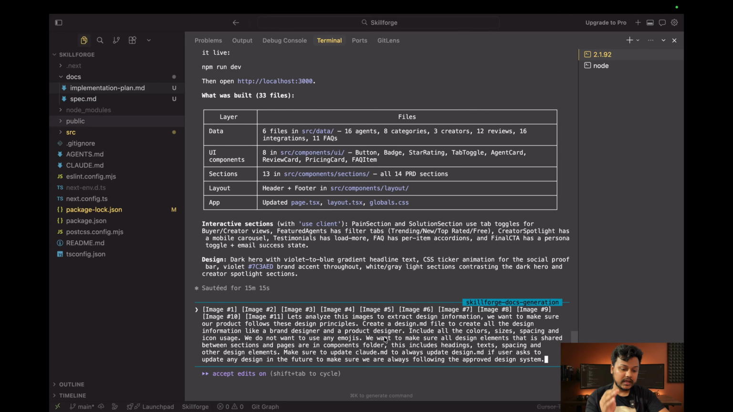I've gone through and added all the images that I want to add, and I also wrote a prompt saying let's analyze these images to extract design information. We want to make sure our product follows these design principles. Create a design.md file to create all the design information like a brand designer and a product engineer. Include all the colors, sizes, spacing, and icon usage. We do not want to use any emojis.